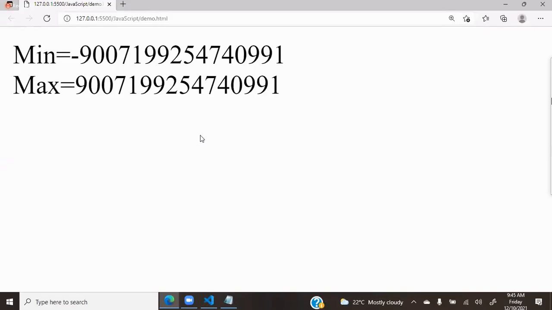If anybody asks, can I store a higher number than this? No, you can't. It's not possible. A higher number than this is not possible. It can't handle it. Can I handle a lower number than this? You can't.